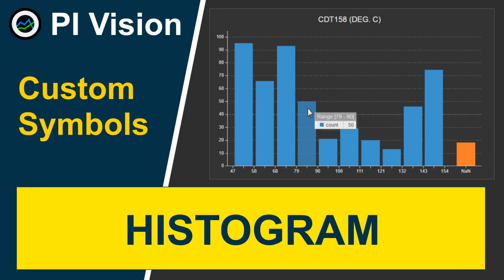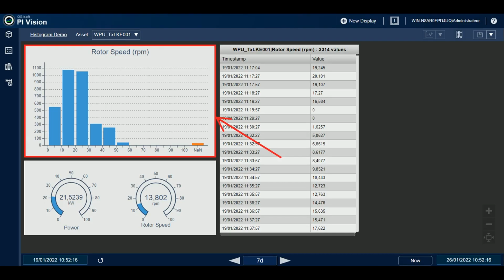Hi everybody, welcome to the demo of the Pi Vision custom symbol histogram. The histogram symbol is a bar chart that shows a graphical representation of numerical data's distribution. It is fully based on the core Pi Vision data services. That is to say, it does not require the Pi Web API. This custom symbol works with Pi tags and Pi AF attributes as well.